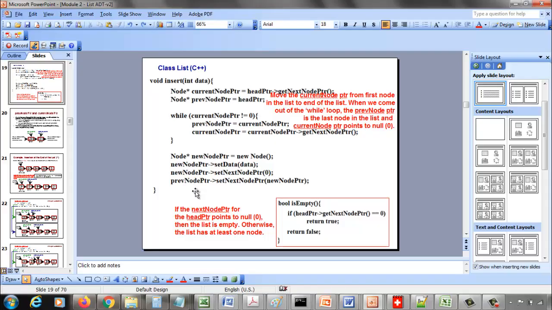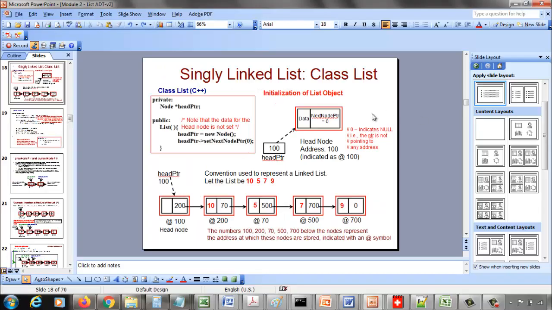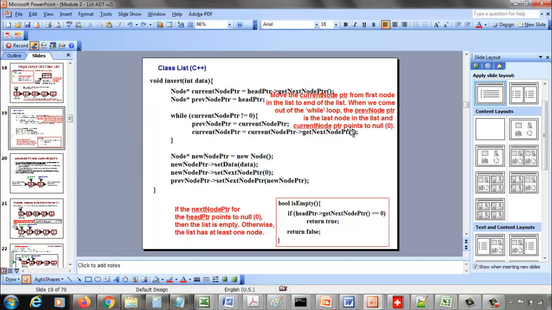Now, if you want to write a function, say is empty, that means you want to check if the list is empty. All you have to do is look at how we set up the empty list. Head pointer arrow get next node pointer: if it is null, you can return true, because the head node's next node pointer will be null, otherwise return false.